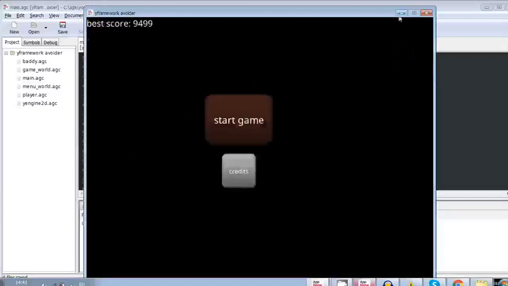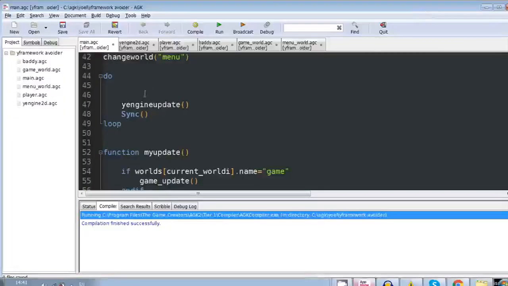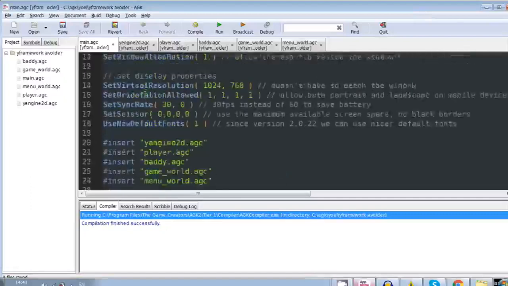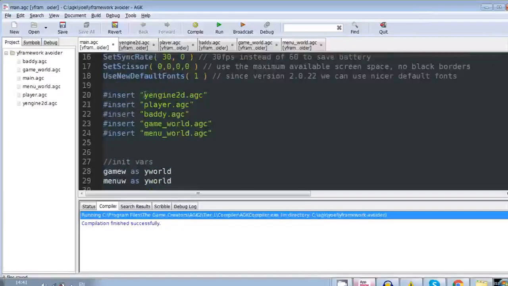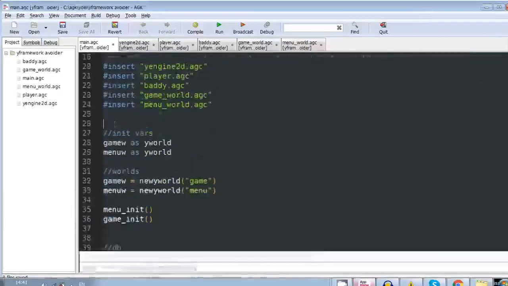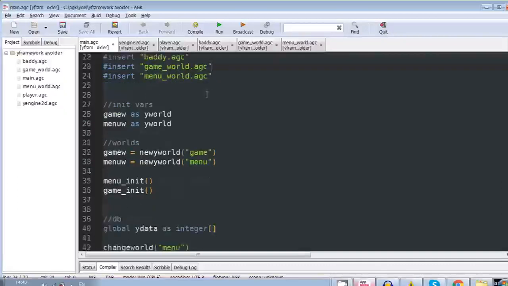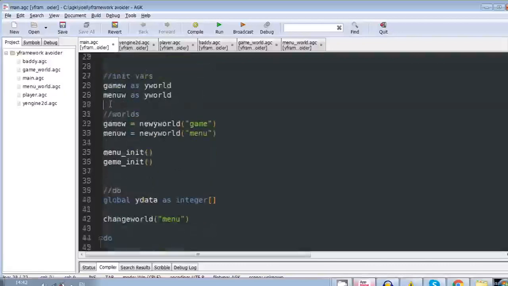This is possible because my framework has screens. So let's show you the main first, the main file. In the main, the first thing we do is include all the files we need: the framework itself, the player data and logic, the baddie data and logic, the game world class, functions, data, whatever, and the same for the menu world.